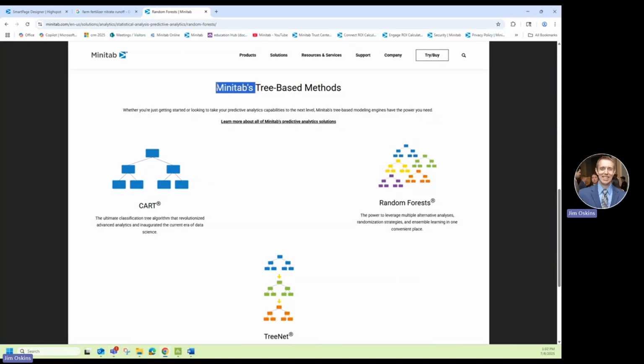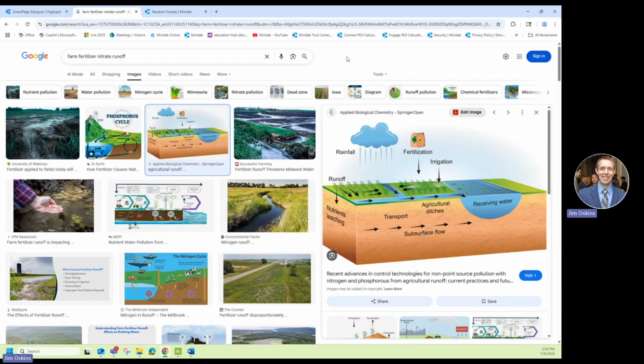The use case that I wanted to share with you today is about predictive analytics. Here are some of the algorithms that are included in Minitab. CART is included with base Minitab. There's an add-on module for random forest, TreeNet, and other things. The use case I wanted to share is a fascinating example in agriculture. I thought it would apply to this little series of videos that I'm making for you.